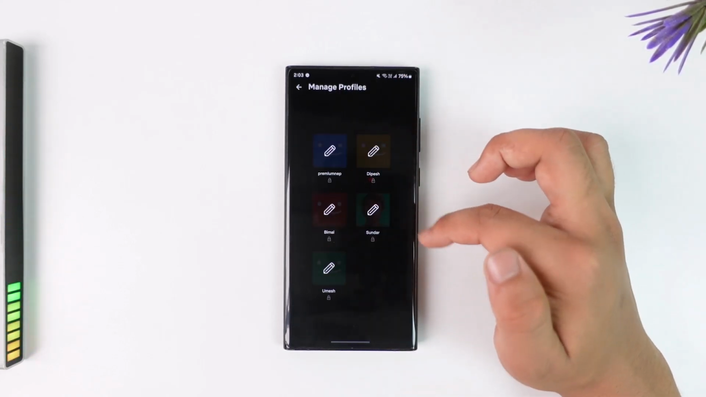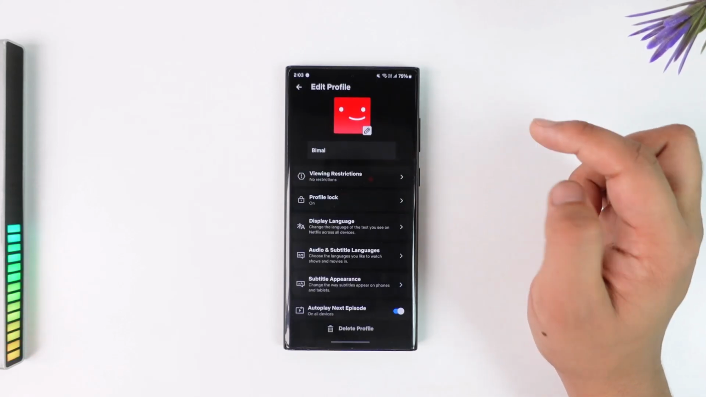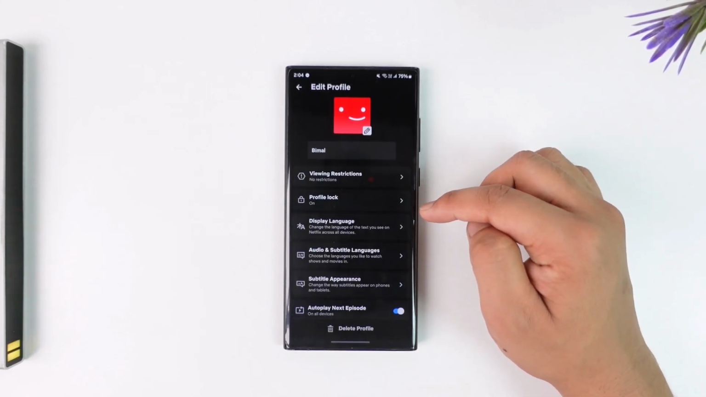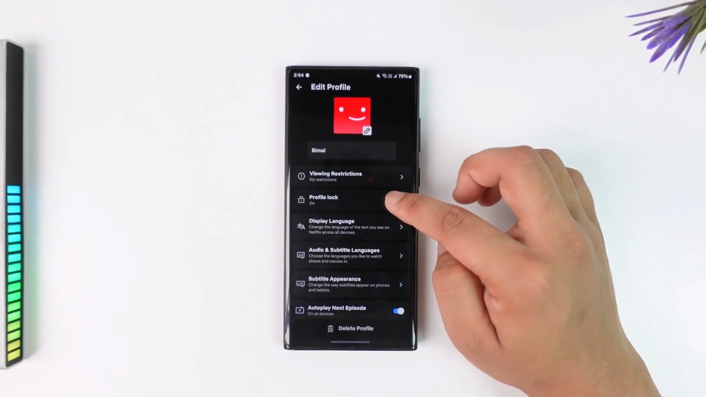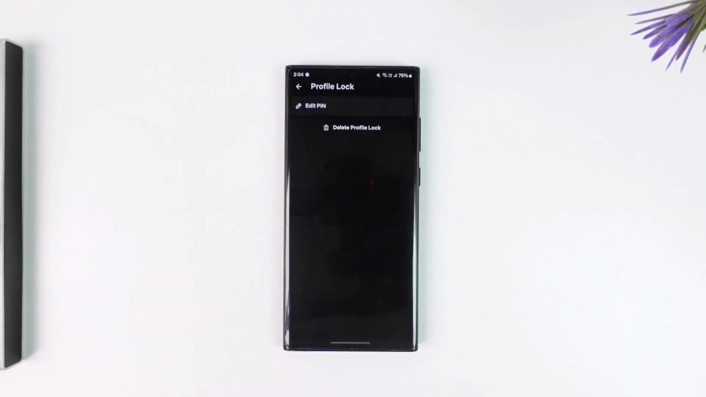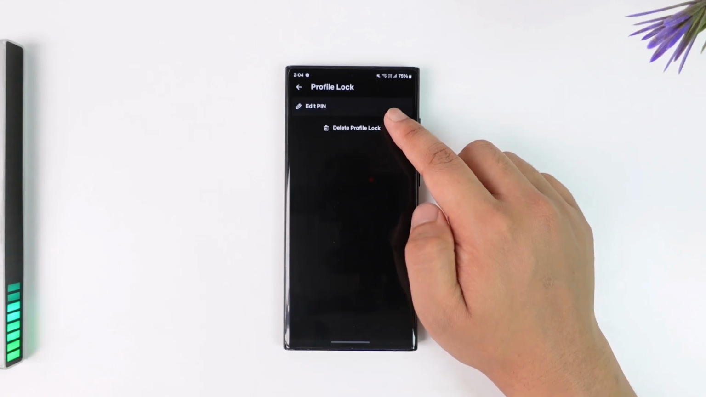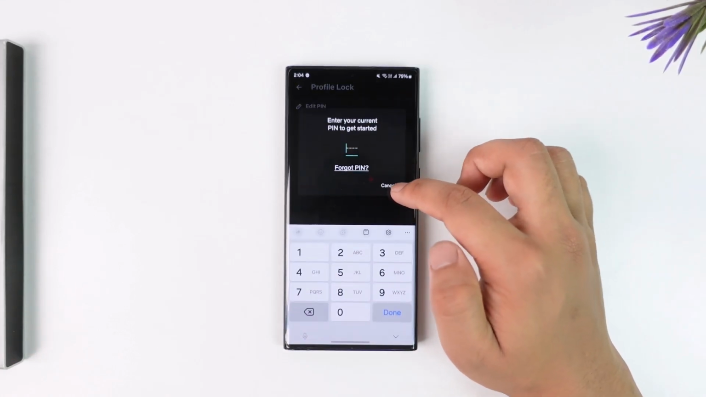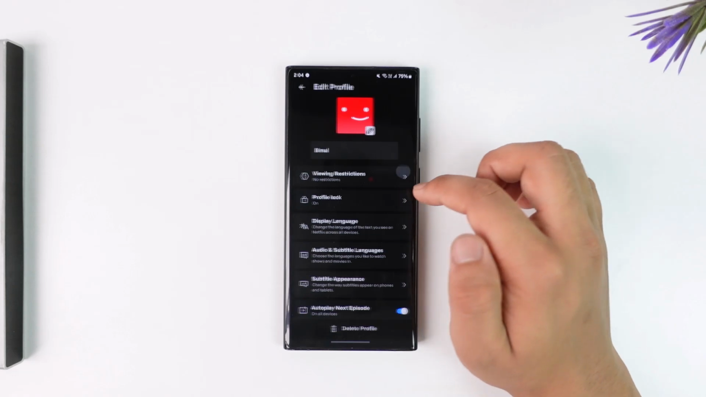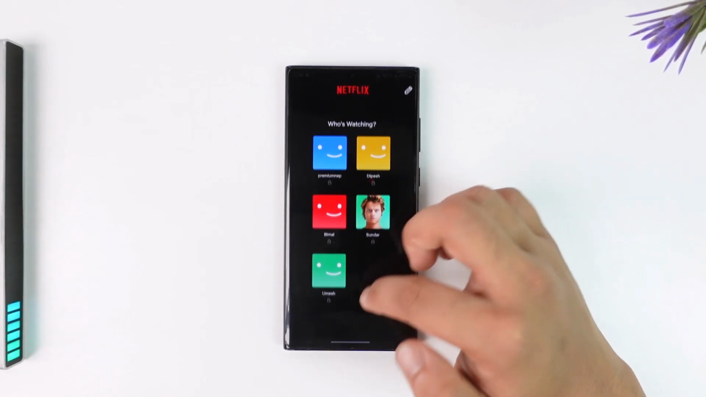Now you can choose a profile that you want to lock. So I'll select this profile, and here you'll find an option that says profile lock. So all you have to do from here is just tap on the profile lock option, and once done you'll be able to just go ahead and then tap on the set profile lock option to set your profile lock over here. This way you'll be able to set password in Netflix profiles.